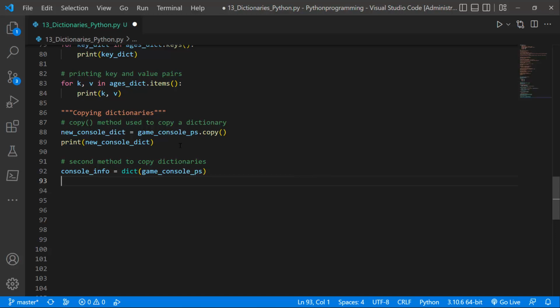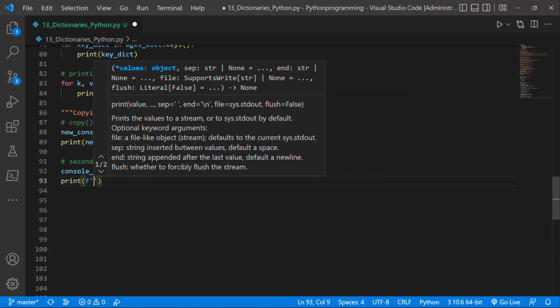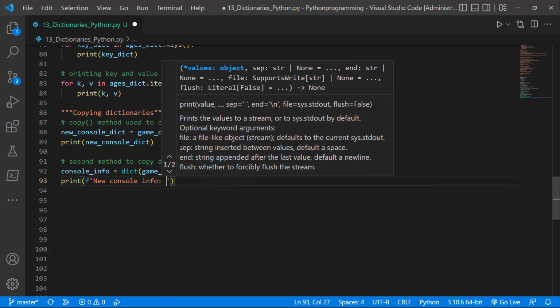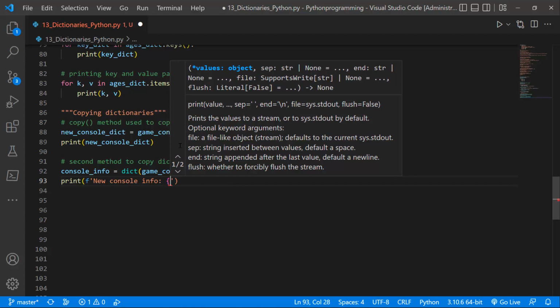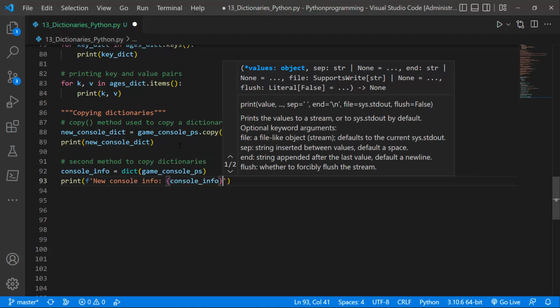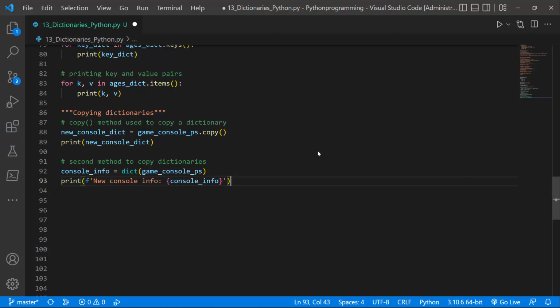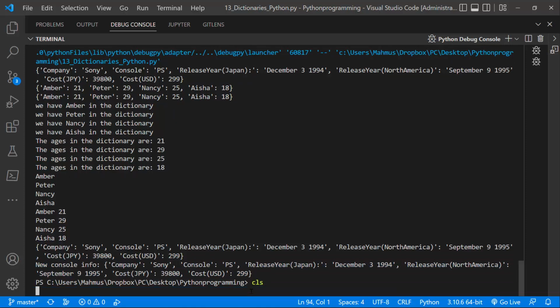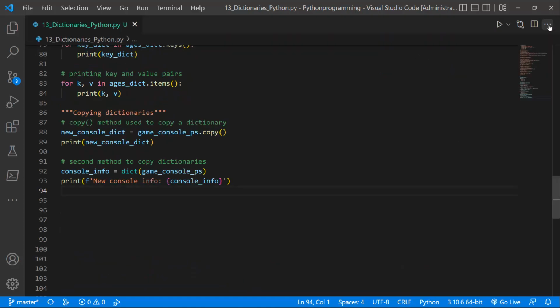Right, so let's print this out and use an f-string and say new console info is going to be equal to the variable console_info. We'll close that curly brace. Once you see this popping up, to get rid of it you just press the escape key once. It's just syntax highlighting. I'll save this and run it. And we can see our new console info dictionary right here at the bottom of our screen, which is quite awesome.